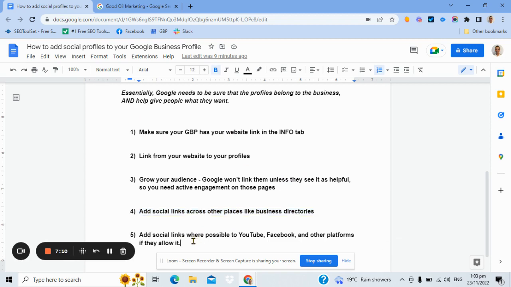There is other information on the internet about how to get these social profiles linked to your Google Business Profile, and they're quite deep and technical. I don't think you need to go through all of those extra technical steps. If you play this game relatively well, then Google Business Profile will pick up your social profiles.